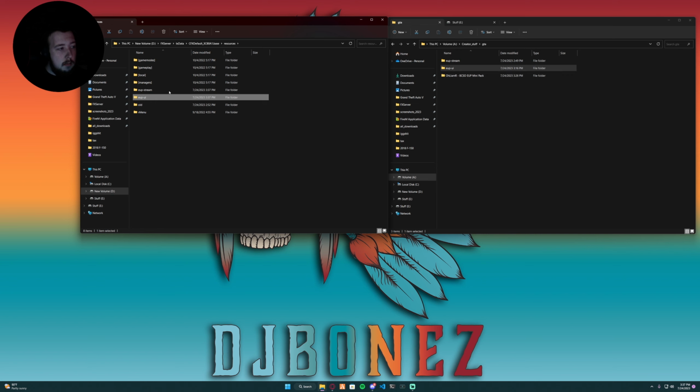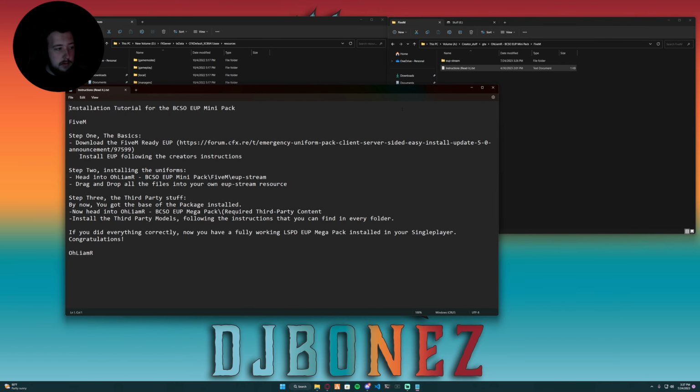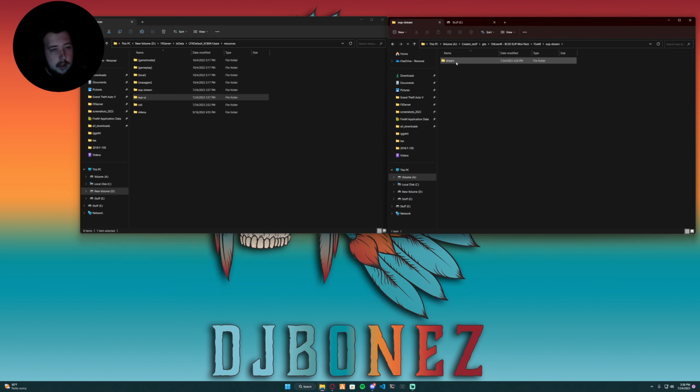Next, we're gonna import the EUP into there. So we're gonna go in, find the FiveM, and we have instructions here. We're gonna open up the instructions and read it. As you can see, this has not been updated for this EUP package. So basically what you'll need to do is match the directories. How this says EUP stream, this says EUP stream.